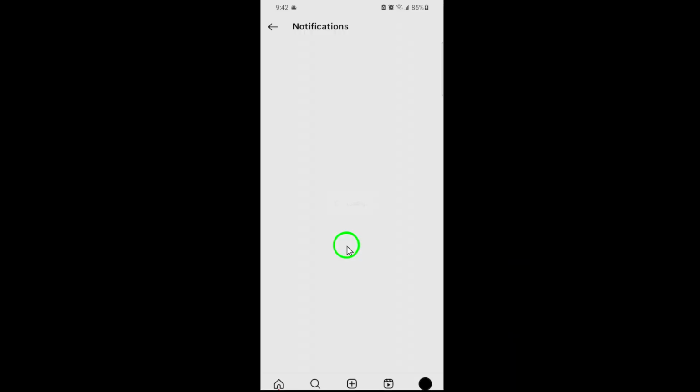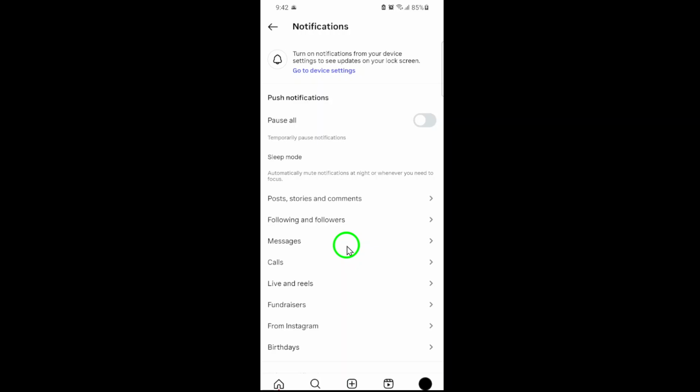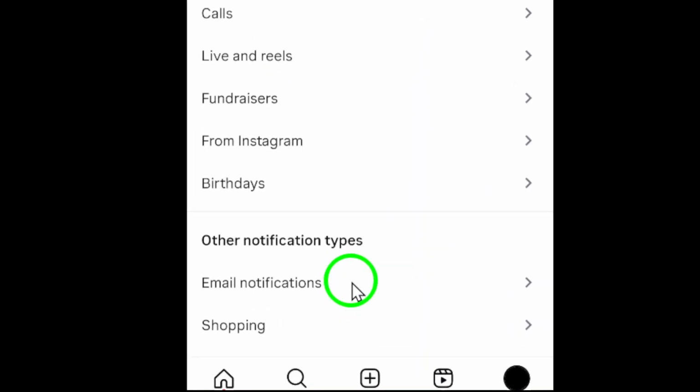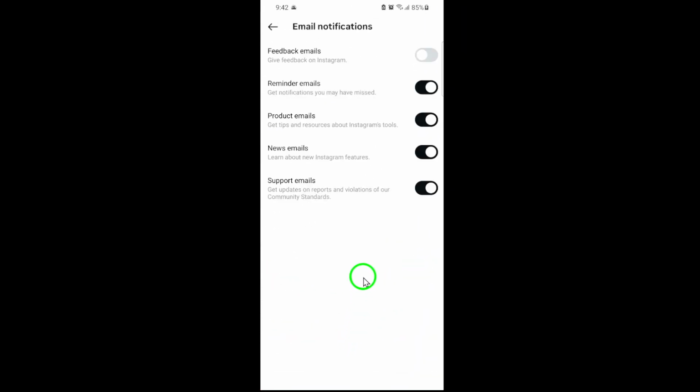Now, within the Notification settings, scroll down until you find Email Notifications. Tap on that to open the email notification settings. Here's the key step. Find the option labeled Give Feedback on Instagram and toggle it on.